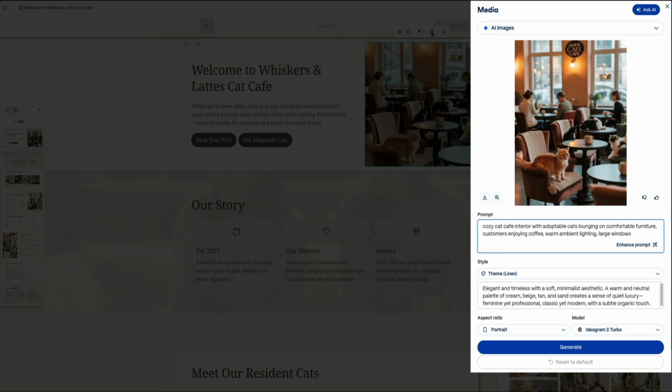The style lets you switch visual themes like linen or modern to match your brand. Aspect ratio helps you control how the image fits into the layout. There's portrait, square, or landscape. And model lets you pick from different AI generators if you want to experiment with the image style.